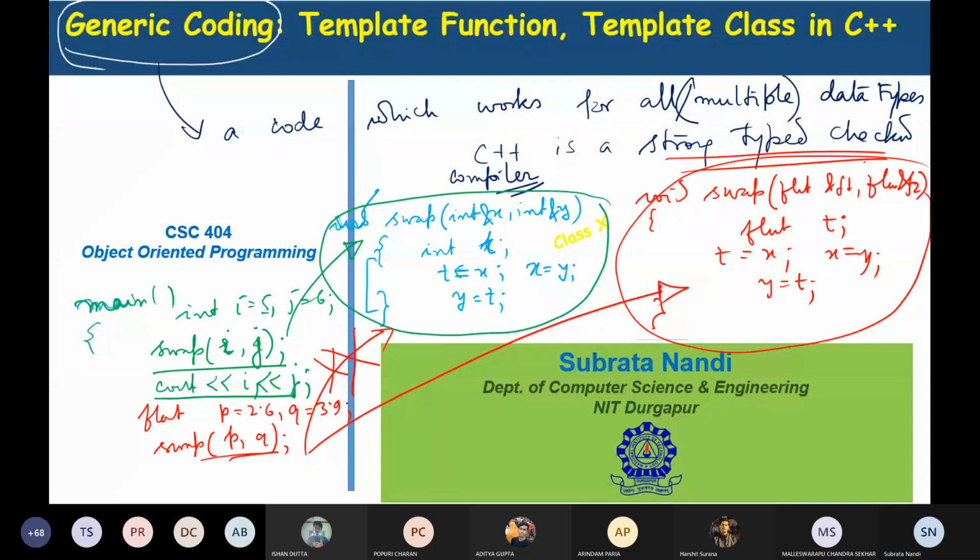No, sir. If I would like to swap two characters, will any of these function bodies work? What do you think? No, sir. It won't work. Hello? It won't work, sir. It will not work.